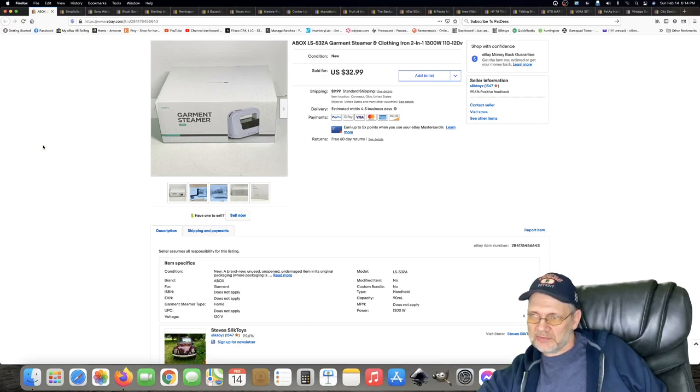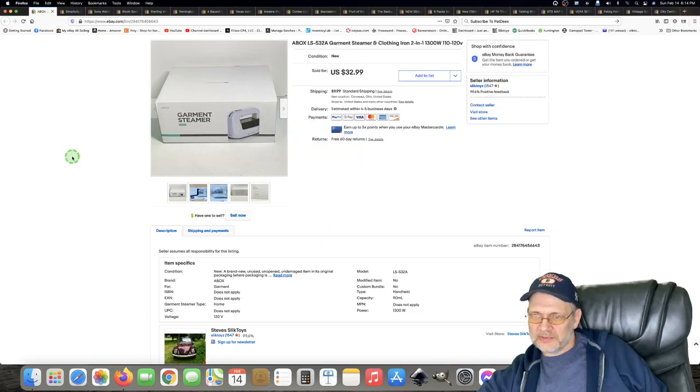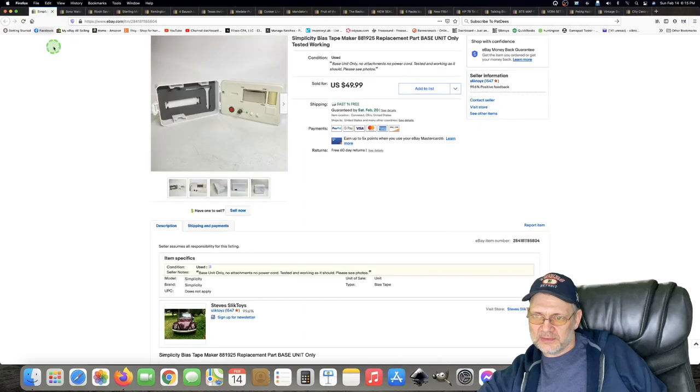Money. This is from $6 Day at the bin store. This is an A-Box garment steamer. A-Box seems like a very generic name, but that's what it said. And it sold for $32.99 shipped.